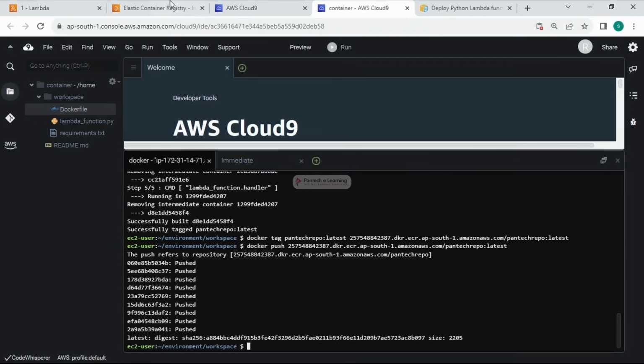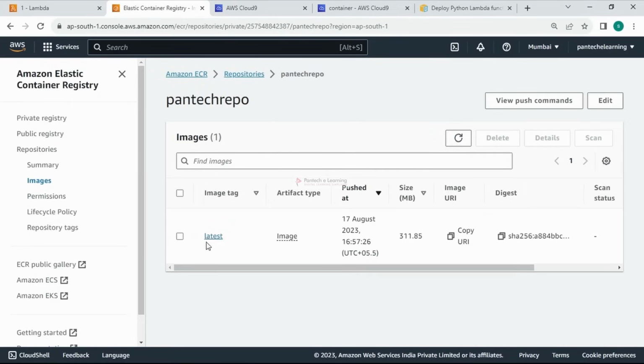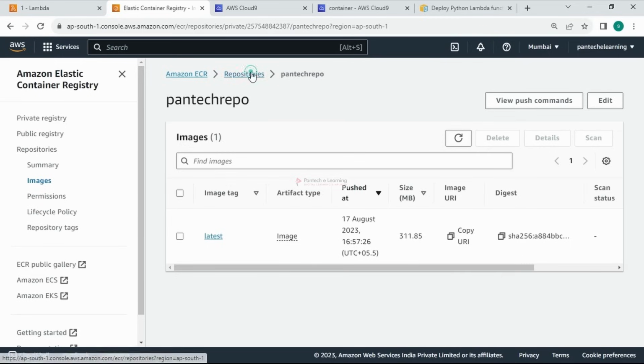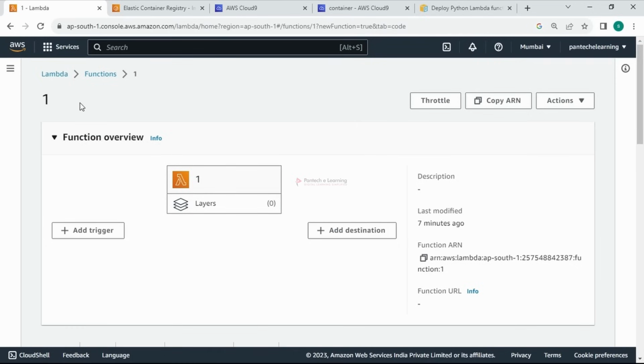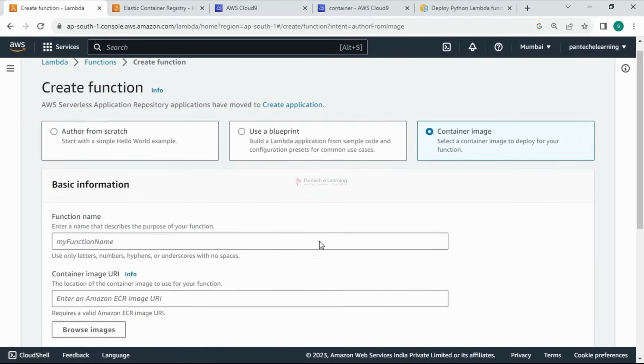Yeah, it has been done. So if I go here and refresh it, I am getting the latest. Okay, so this is the thing which I am having. So it is now updated in this repository. This is a container, and I can go into Lambda. Let us create a function. Here I'll use container image.